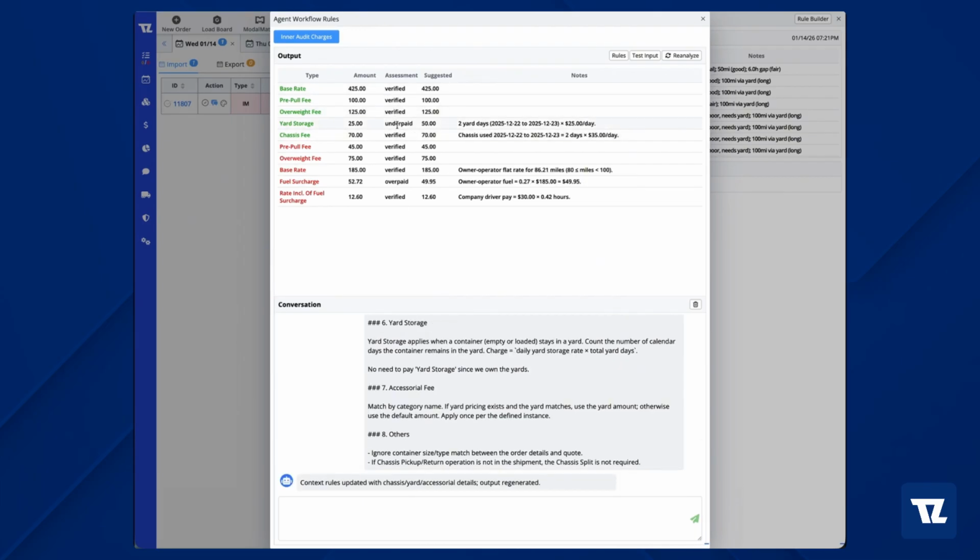The results are back again, and the receivable yard storage fee is now marked underpaid, while the payable fuel surcharge is still marked overpaid. And that's how to customize the TruckerZoom charge audit workflow.